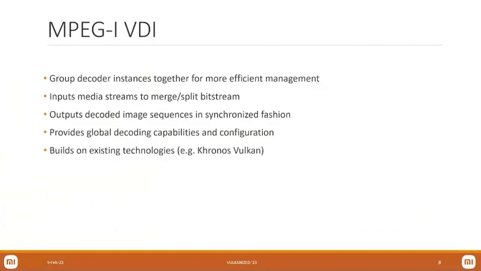These are some of the goals that we have in VDI. So we want to group the decoder instances together by the interface we saw in the previous slide. We want to be able to do some merge and split of the bit streams. When we are talking about bit streams, we mean purely the encoded video bit stream, and output decoded sequences in a synchronized fashion, meaning that multiple decoders might have different streams and different speeds. So you might want to not care about this. So VDI will take care of it.